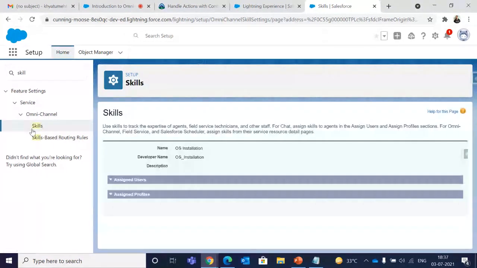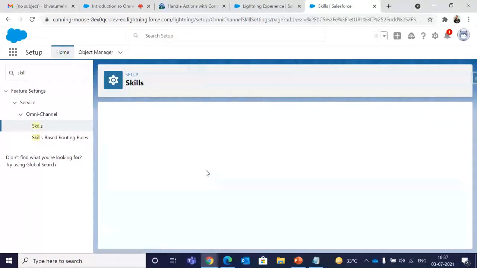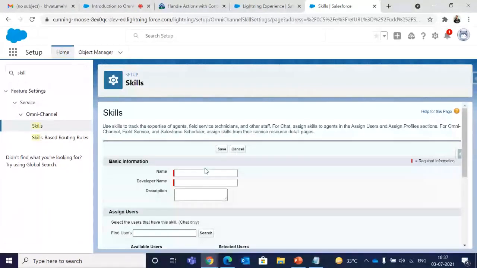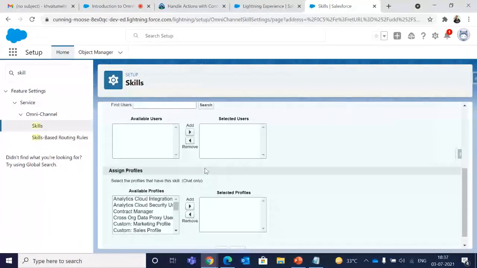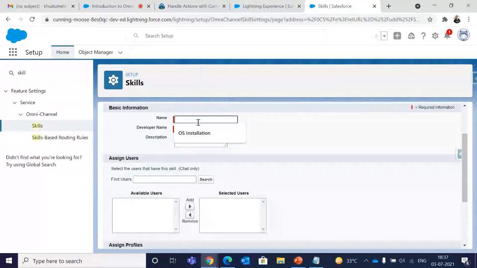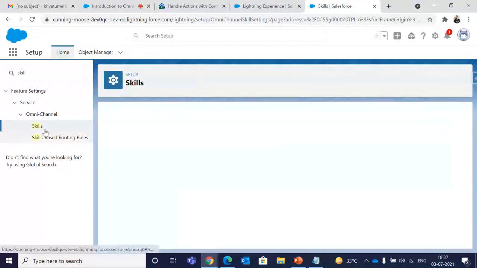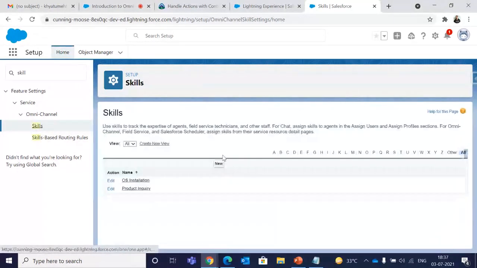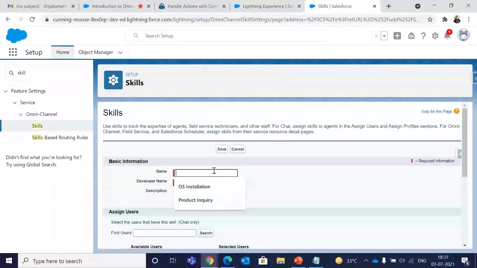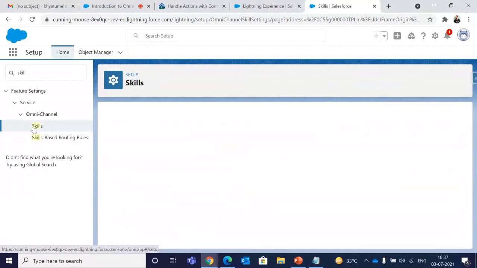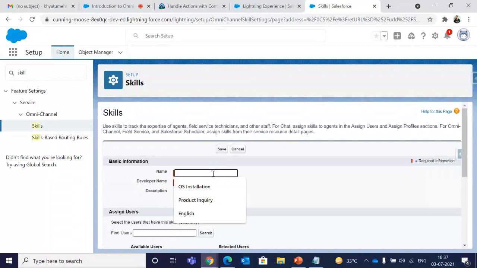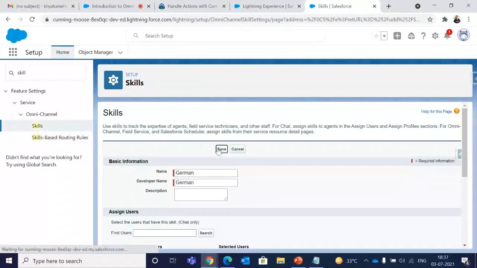In the same way, I'll create 3 more. Product inquiry. Click on save. And I'll create 2 more skills, which are 2 languages. English. Click on save. And German. And click on save.